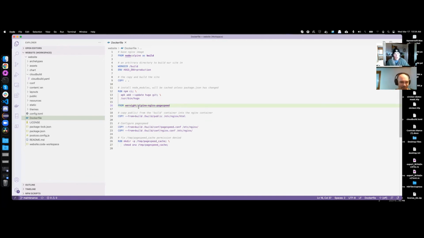That's going to give us, and we're going to be hosting the static website through Nginx, with the page speed module. We could have gone Apache. Apache is a little bit bigger. Nginx is easy to configure. I love Nginx. It's simple to work with. So that's going to be that layer.